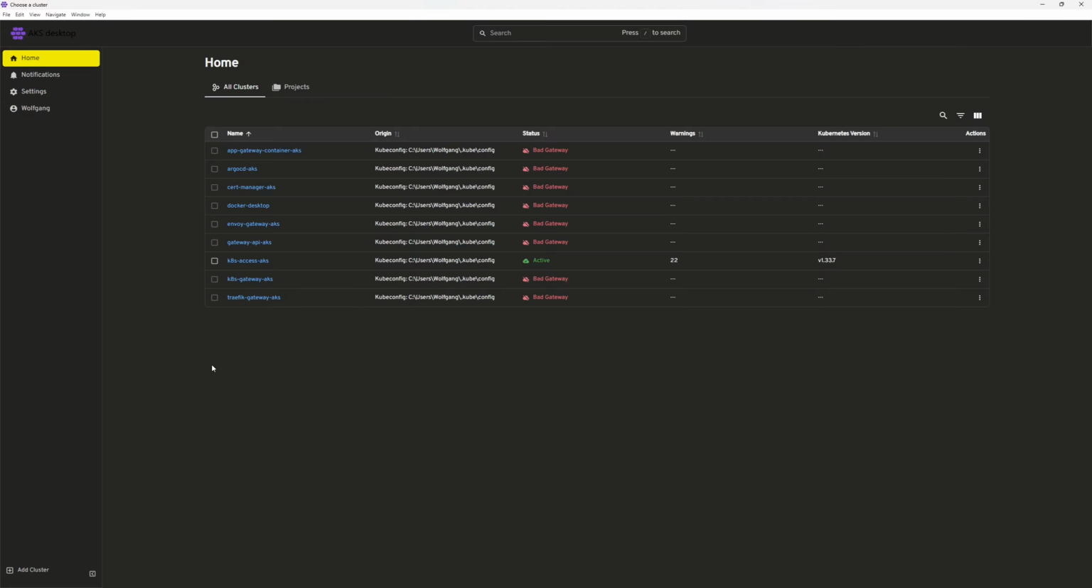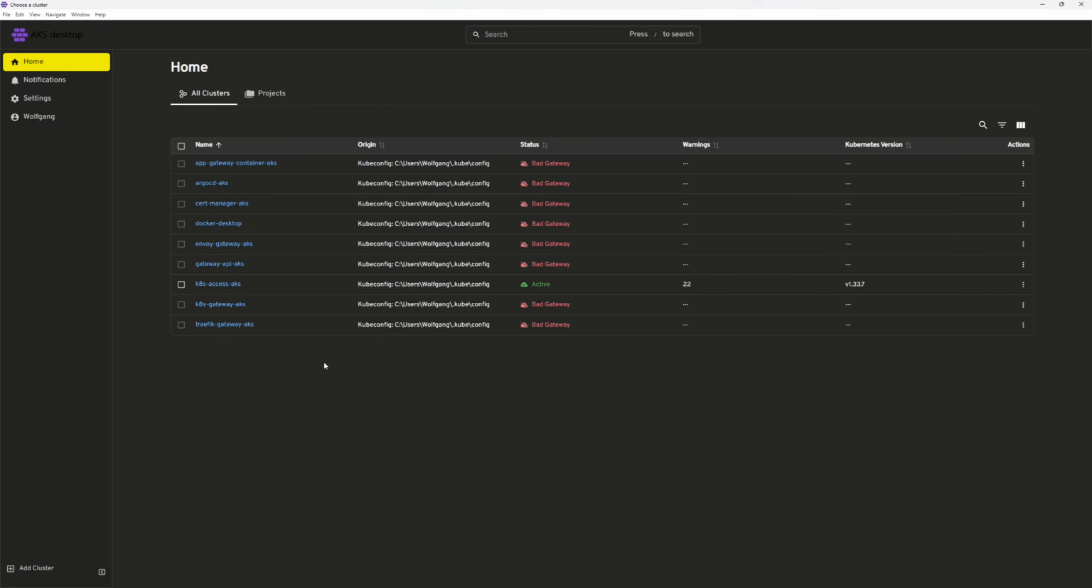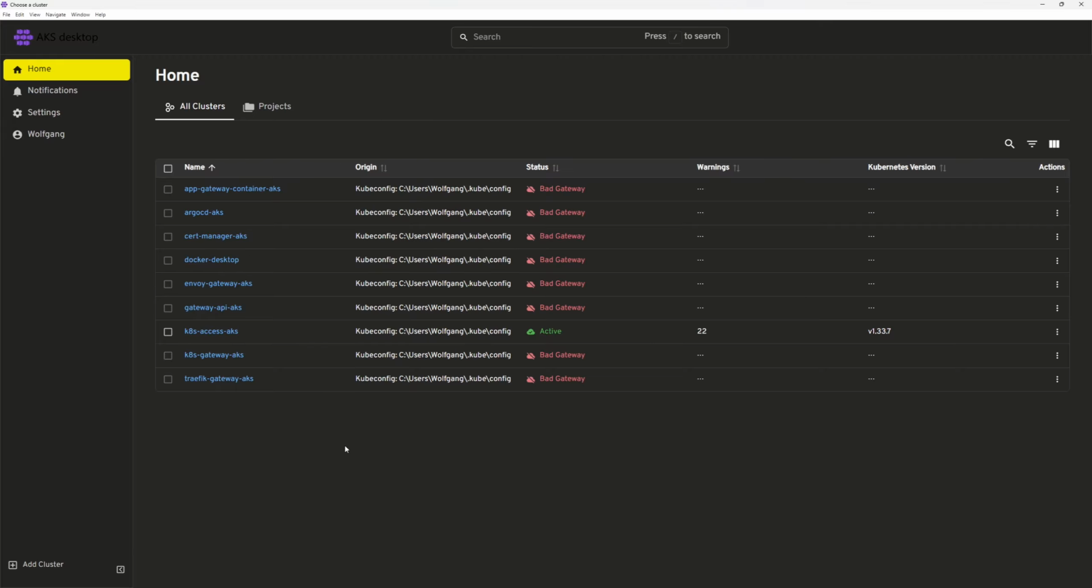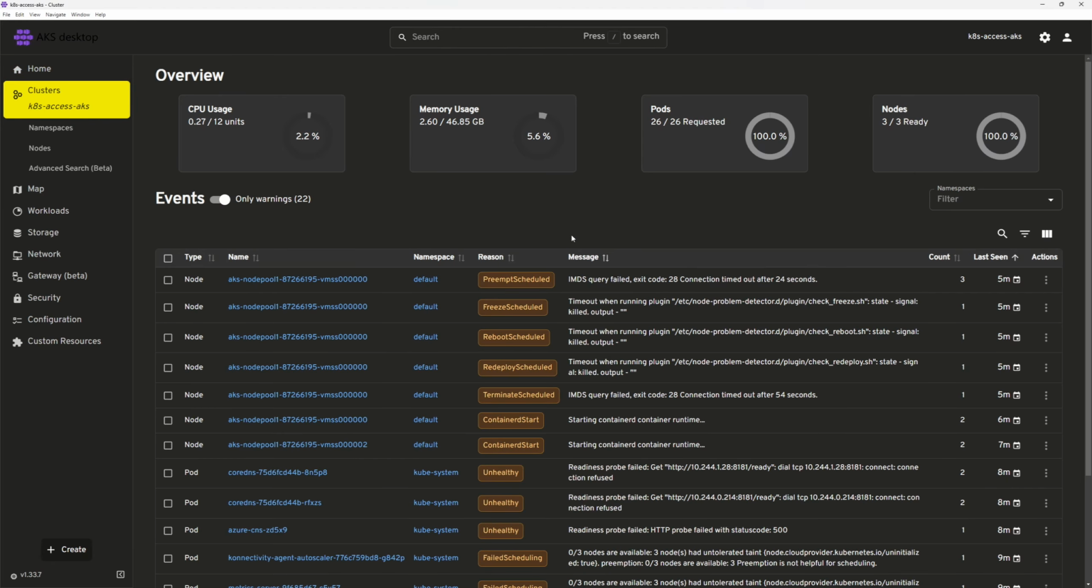And there you can see we have an overview of all the clusters I have in my kube config. As you can see, most of them say they have a bad gateway because they're old clusters that don't exist anymore. And we can see the one cluster we just created. If you click on this cluster, we can see here a bunch of warnings. This is probably because the cluster was just created. The container takes some time to start.